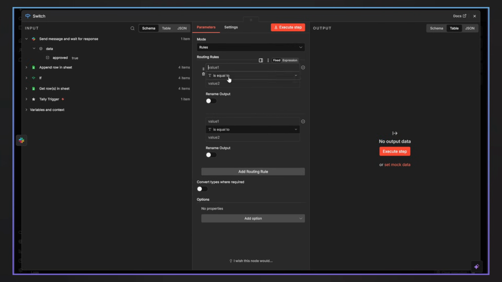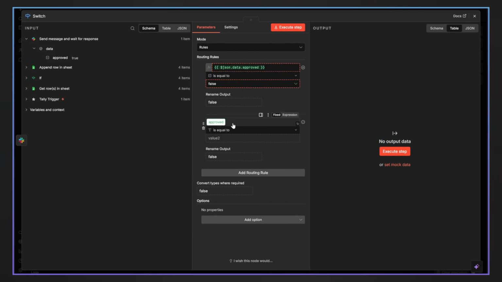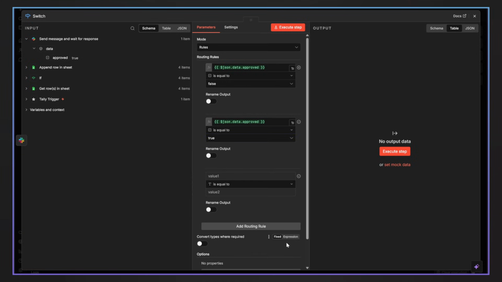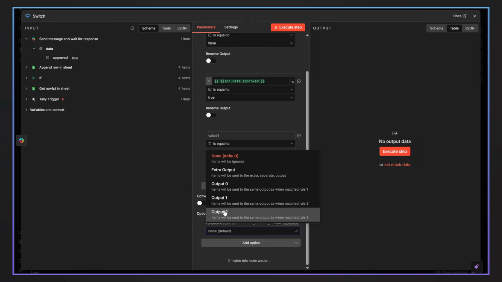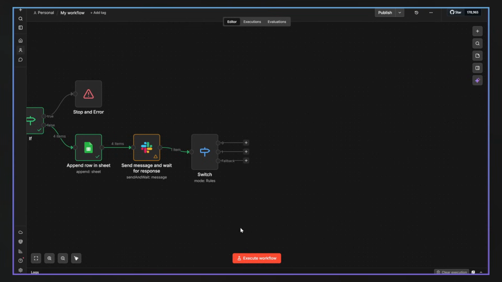Okay, so I'll have two routing rules. One is where it gets approved, and then one where it gets denied. And to handle the timeout, I'm going to scroll down, add option, and then add fallback route. That's where the timeout part will go.